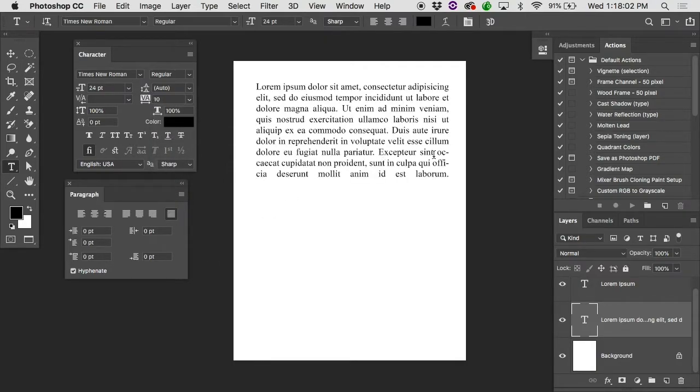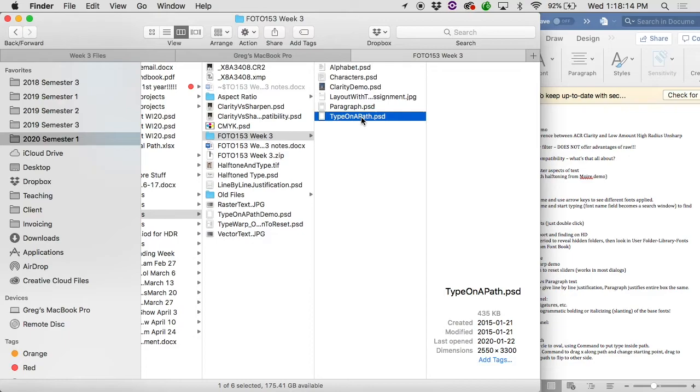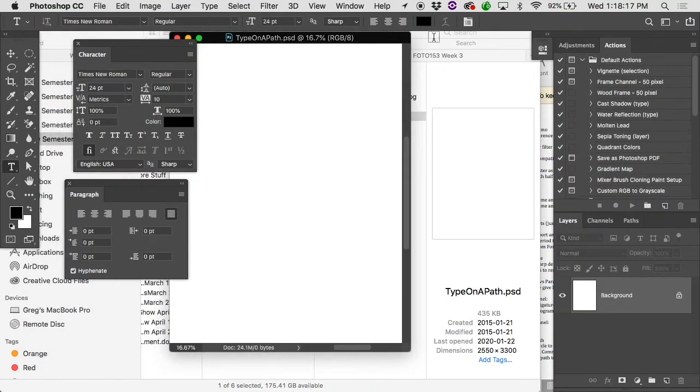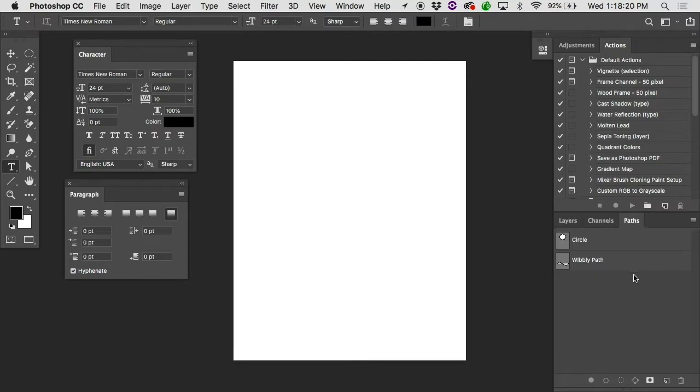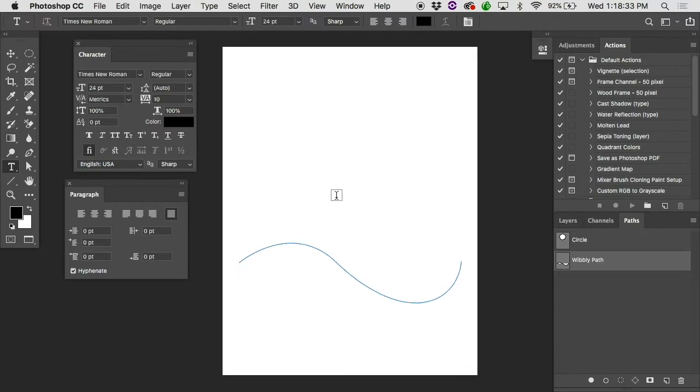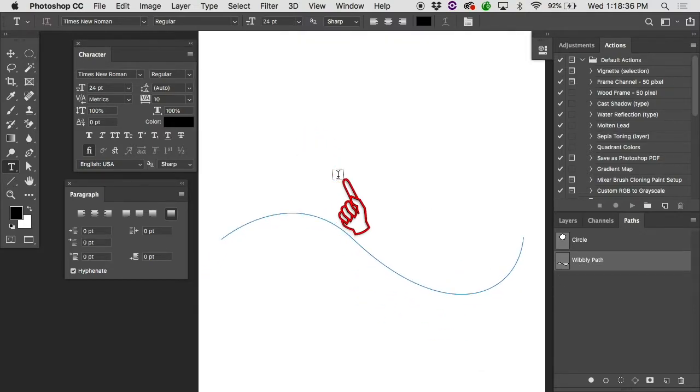All right, what else do we need to know about? Oh, you can put type on a path. You'll notice there's a file in there called type on a path, so named because if you look in the paths panel, there's some paths in there. Let's say you had a bottle of champagne in an ice bucket and you want the type to follow along the curves of the side of the wine bottle. Normally, you'll notice that your type tool has this little dotted rectangle around it. But if you have a path selected in the paths panel, look what happens when I hover over the path. You'll see this little squiggly line. And wherever you want that line to start on the path, say I want it to start right at the very beginning here, if I click, boink.